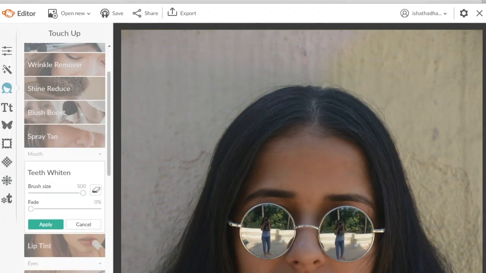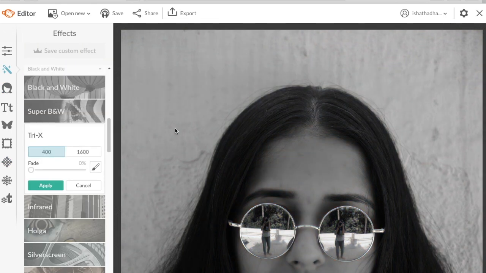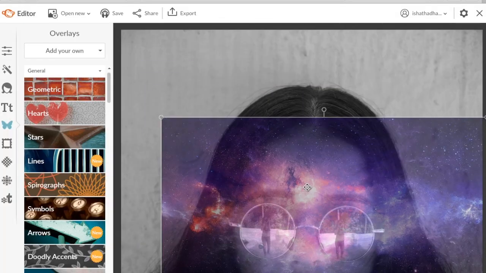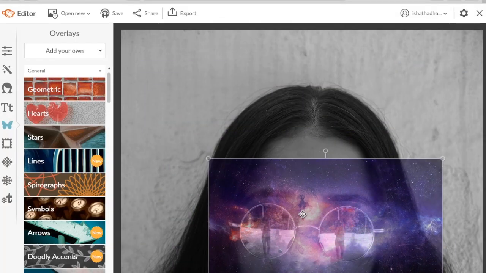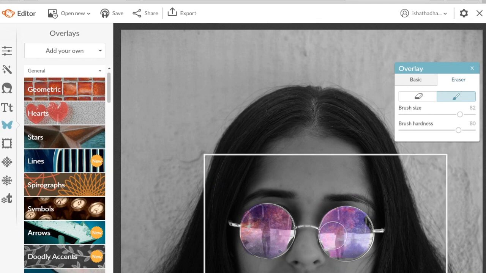Since my background was yellow, I used the teeth whitener tool to whiten the background. Then I used a black and white filter called Tree X on PicMonkey itself. I chose an appropriate galaxy photo and faded it a little so I knew exactly where I wanted to erase. Now erase the rest of the part except the goggles carefully, and this is probably the only tiring part of the whole situation. Then fill each side carefully, and after you're done filling it, go back to the basic section and remove the fade that you had applied previously.